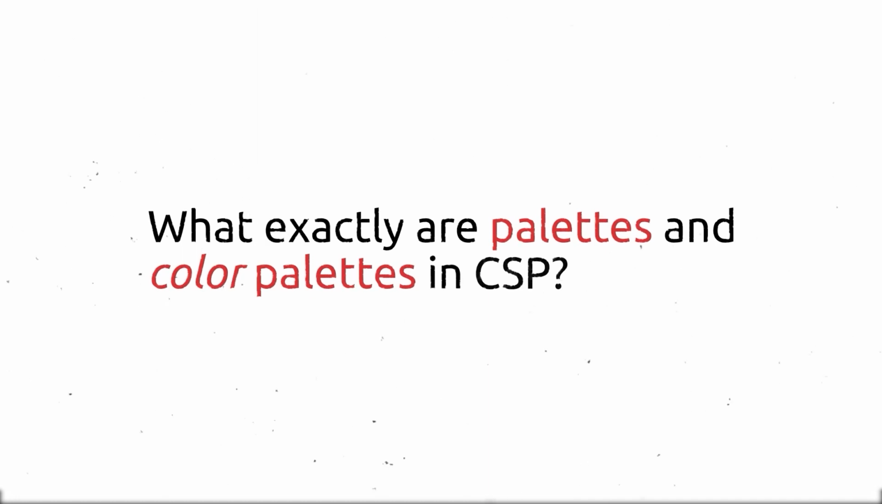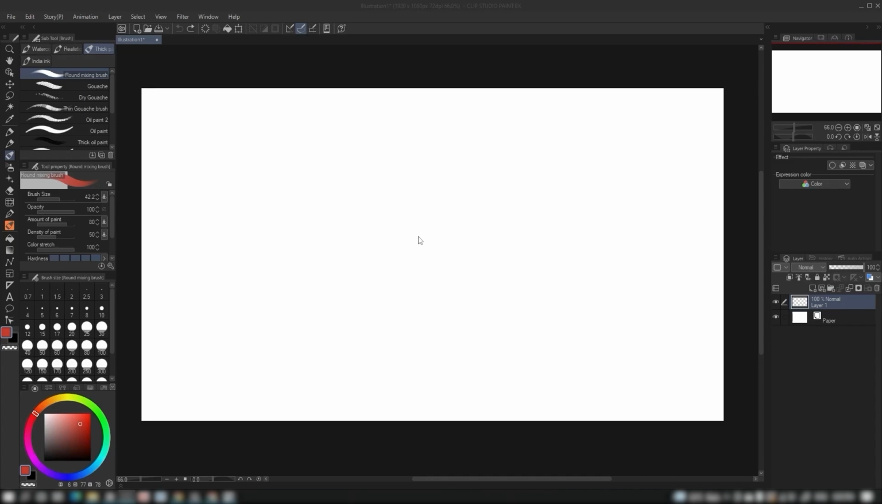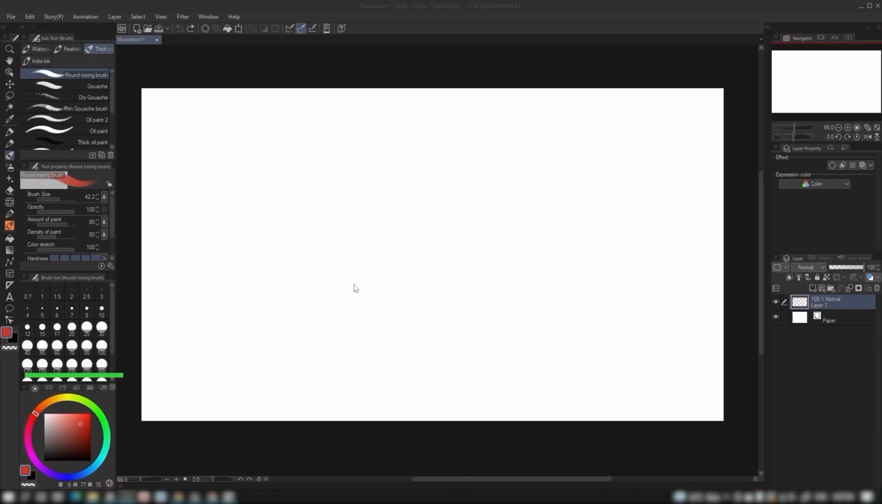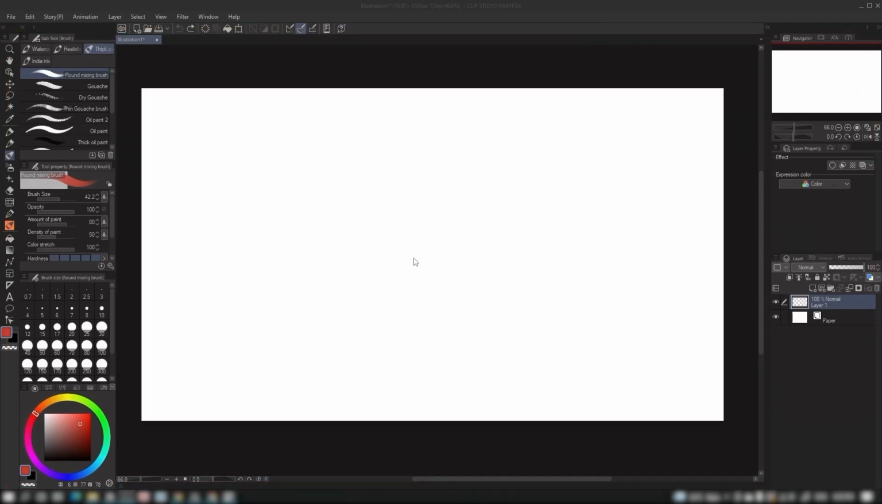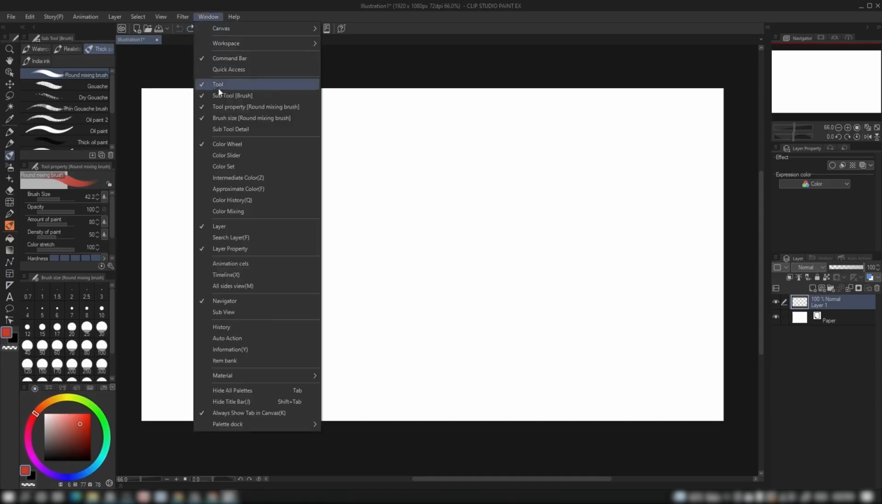But what exactly are palettes and color palettes in Clip Studio Paint? Contrary to the traditional idea of what a palette is, the different tools enclosed in boxes at the corners of the screen are all called palettes in CSP. And as you could guess, all color-related palettes are called color palettes. Subsequently, the arrangement of these palettes makes up the interface, more commonly known as the workspace. Not all of Clip Studio's palettes are shown by default, so to access the hidden palettes, you need to click the tabs at the top of each palette. Alternatively, you can also go to Window and choose whichever palette you want to see.